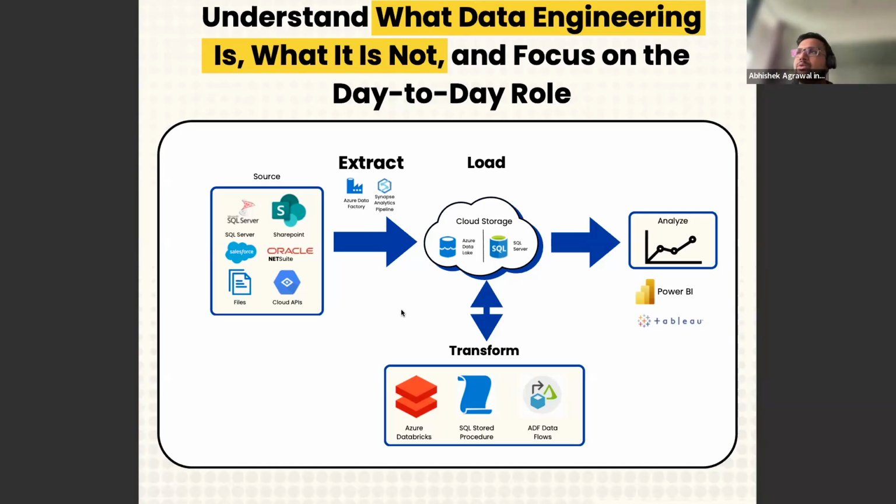This is what the data engineer will do. What will a data engineer do? A data engineer will do the extract, transform, and load, meaning ETL. That is the job of a data engineer. And after the data is prepared, it is handled by the data analyst, right? So this is what data engineering is.